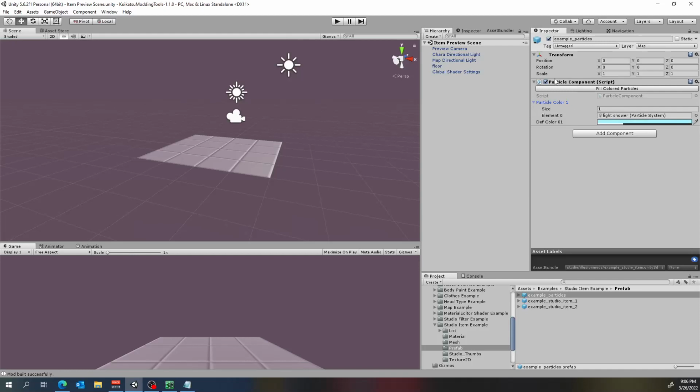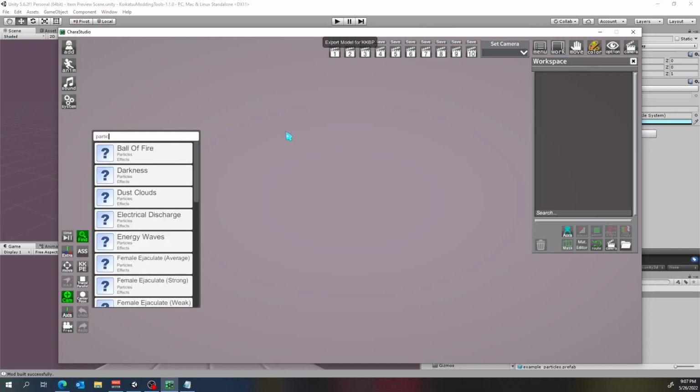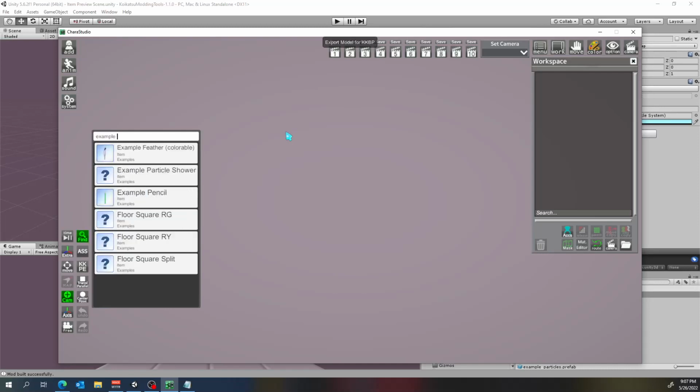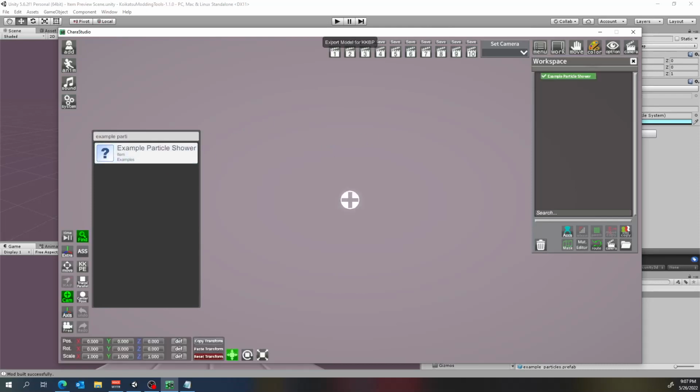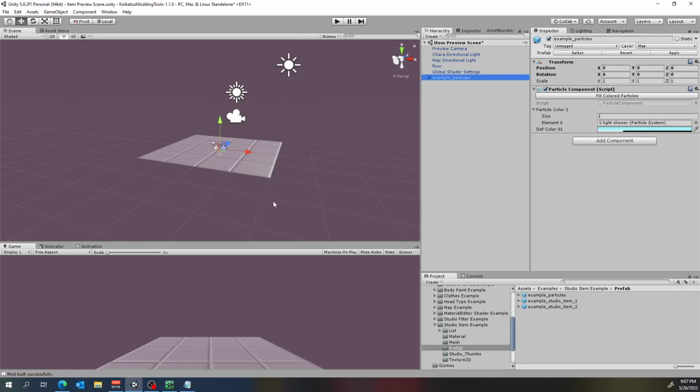You can put particle components on things, and specifically the particle component lets you have the color picker for the particle system. You can still have a particle system without it, but you won't have the color option. So I made this sample particle shower. You can bring it into the scene here.